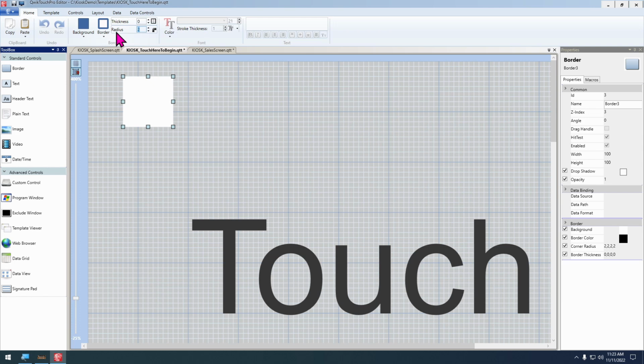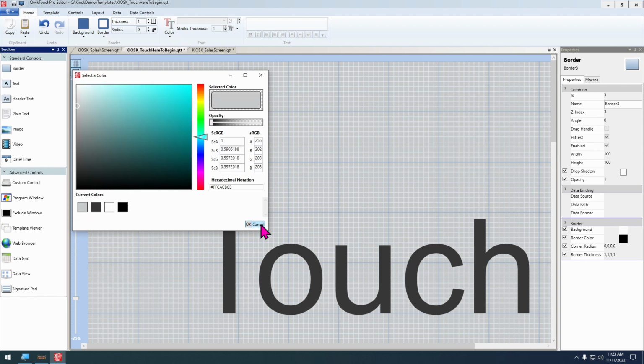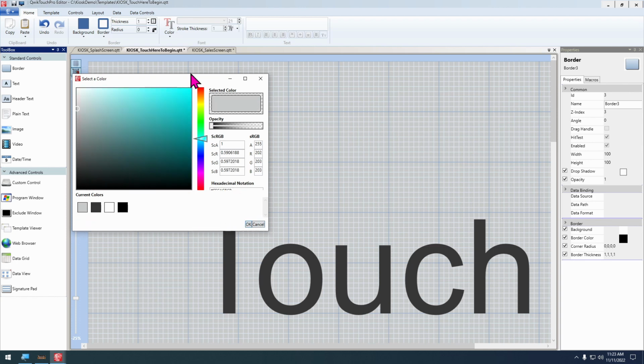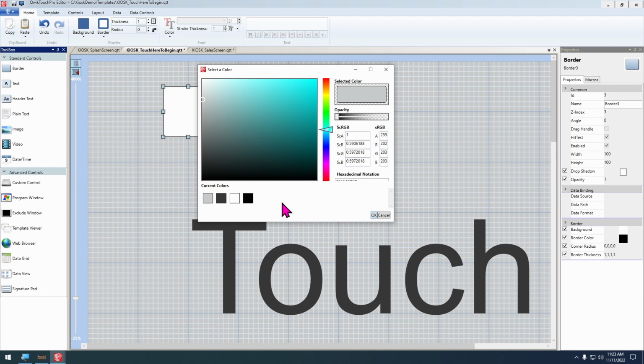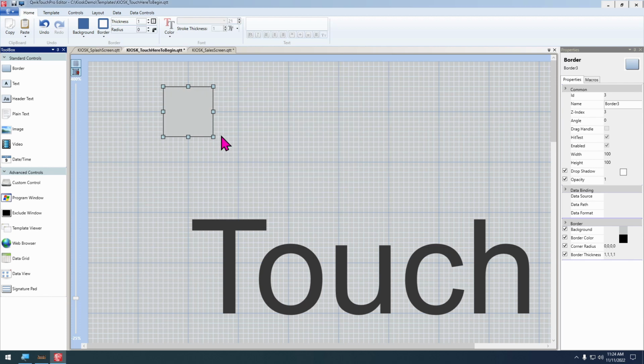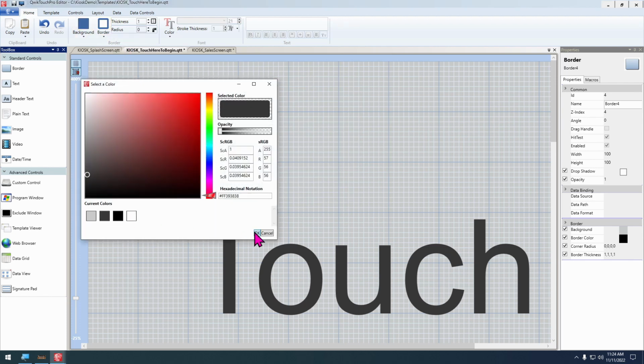So same thing, let's set radius 0. Let's maybe do a border of 1 on the color picker, that's fine. And I'm going to set the background color of this to be this light gray. And the way QwikTouchPro works is when you open up a color picker like this, any colors in use on your template show up on this little color picker where they're easy to grab. So I'm just going to pick the gray that I want, and I'm going to hit Control-C, Control-V to copy that. Change the background color of this one to be this dark gray.